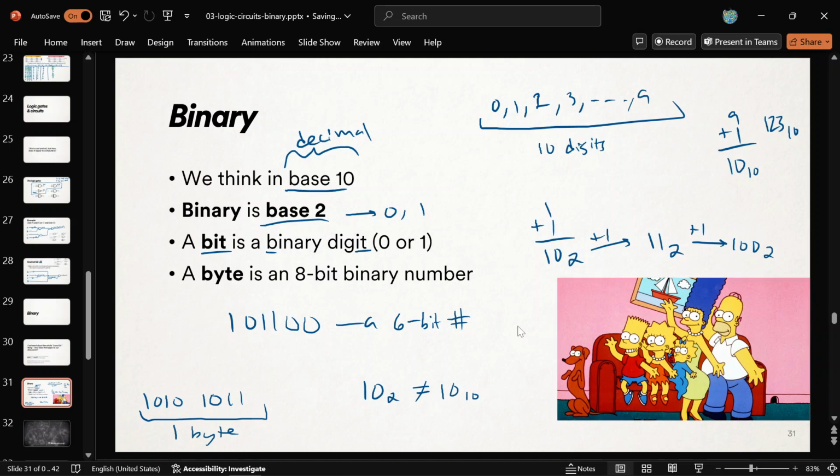What else was I going to say? Oh yeah, we, as humans, think we use base 10 because we have 10 fingers. So maybe in the Simpsons world, they'd use base 8. Who knows?